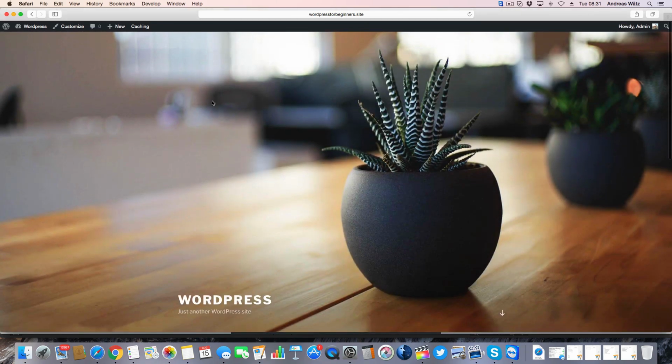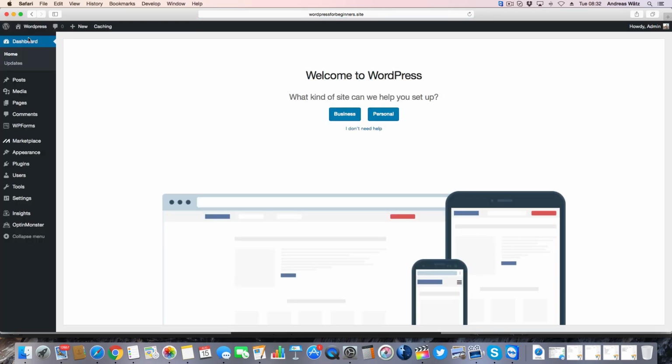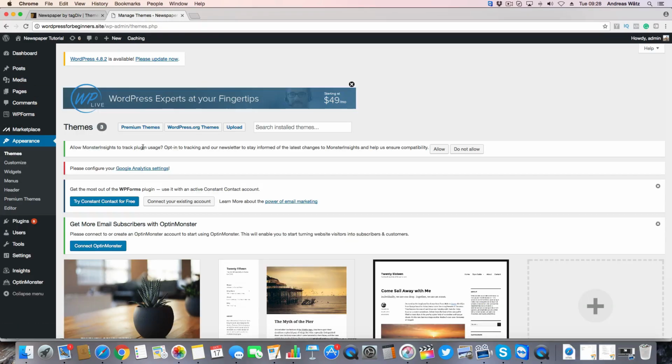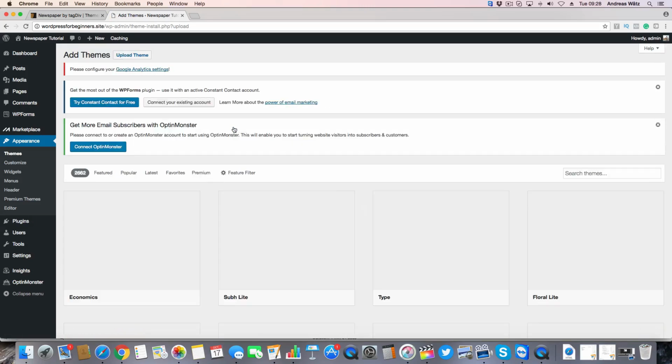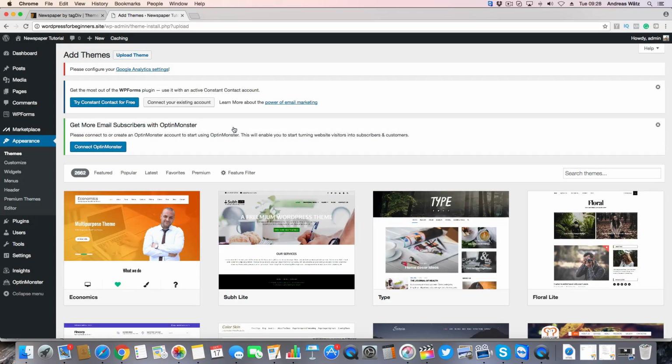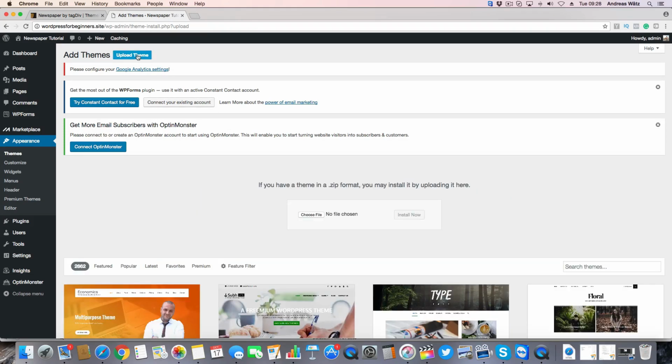So to do this, just click on Dashboard. Go down to Appearance, click on Themes. Okay, so here we're gonna click on Upload. Go to Upload Theme. So here we want to add a zip file. So we want to use Newspaper 8 theme.